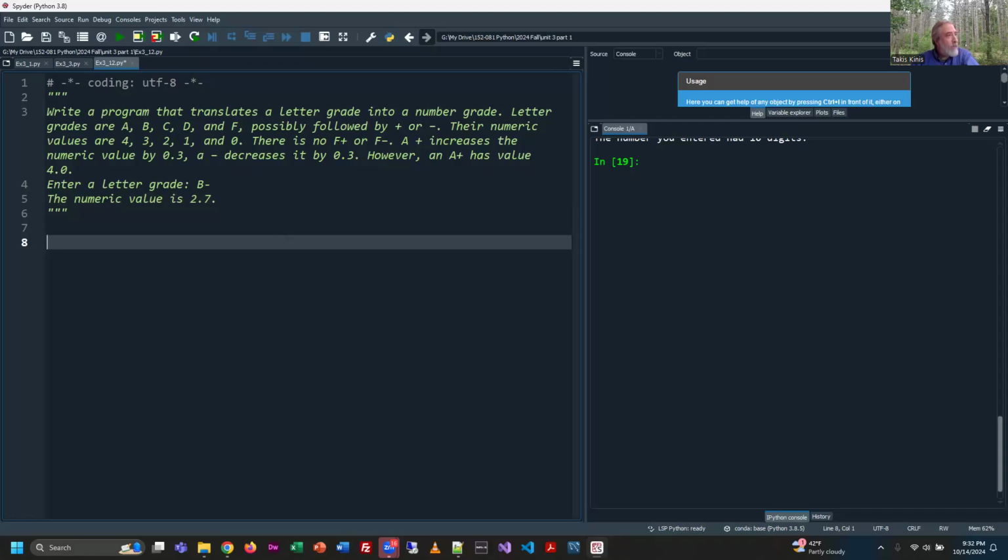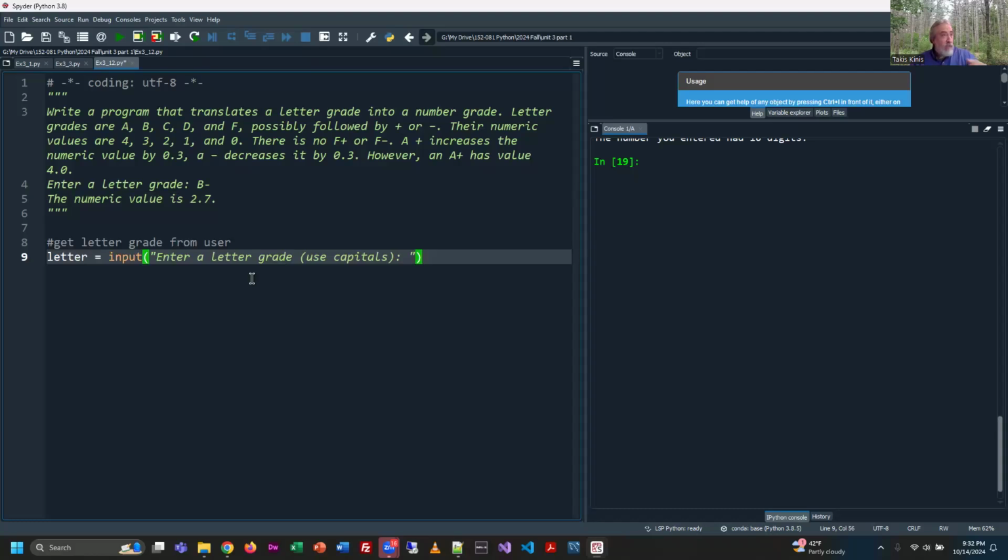First thing that we're going to do is prompt the user to enter the information. So we're just going to say input: enter a letter grade, use capitals. Of course, some people won't, but we ask. Notice there is no conversion here to numbers, because we're asking for a letter grade, so we don't want to convert. We're storing it in a variable called letter.